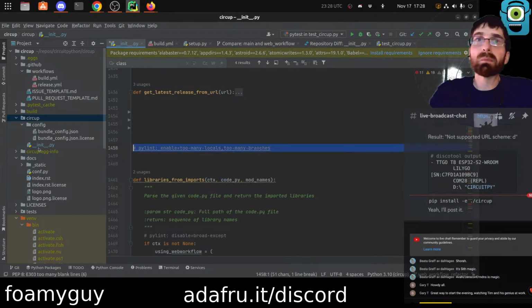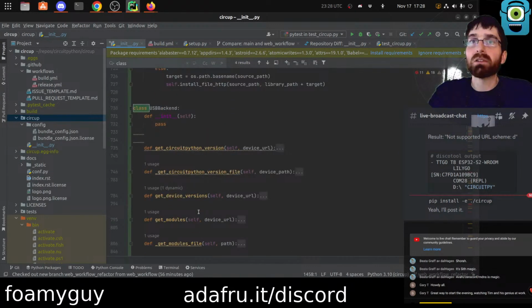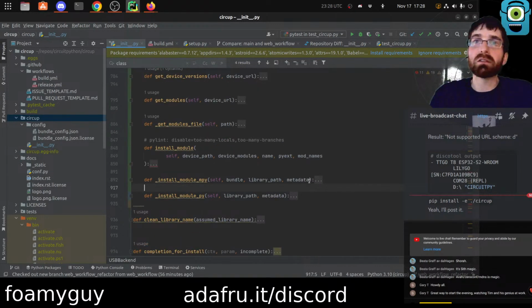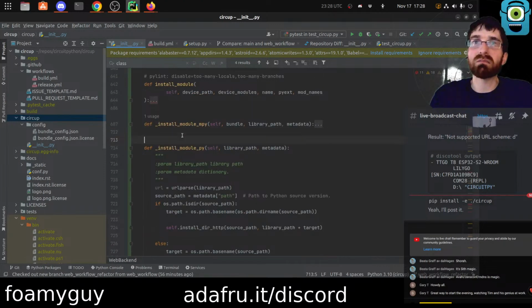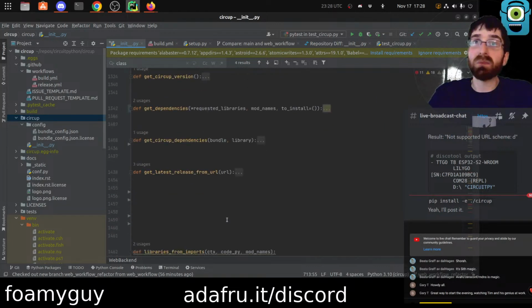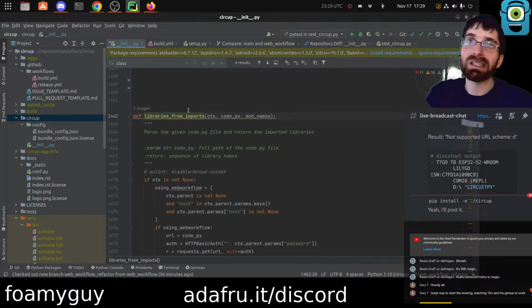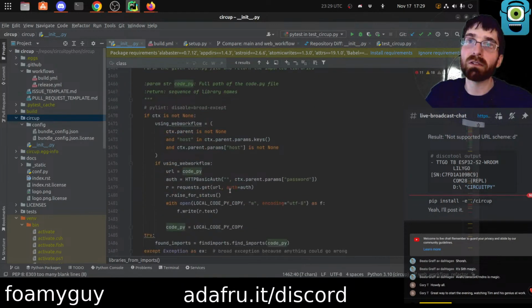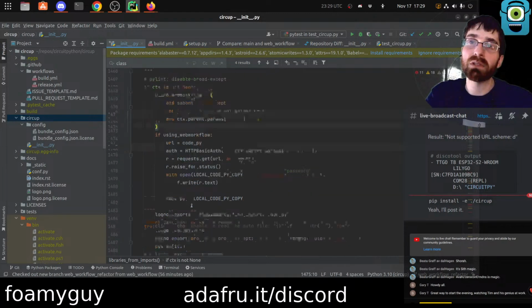Ooh, I probably should have cut that with, assuming that went on this, but I don't actually know. Pylint is probably going to be so mad about this, our code reuse. Libraries from imports. Parse the given code.py file and return the imported libraries. Okay, so yeah, this does have a using WebWorkflow.